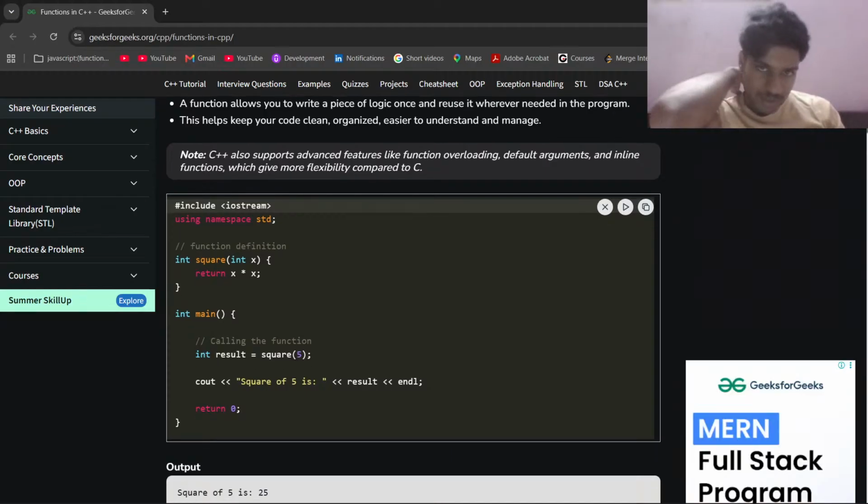Alright, so that is about functions. There is a note. C++ also supports advanced functions like function overloading, default arguments, and inline functions, which give more flexibility compared to C. So that is unique to C++.